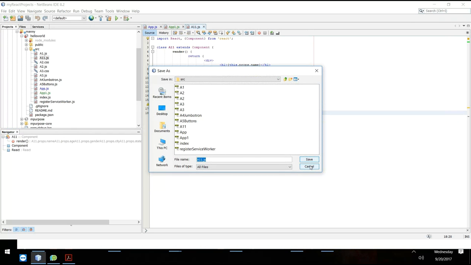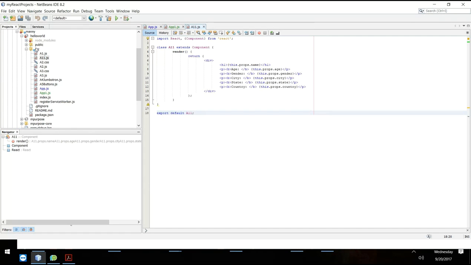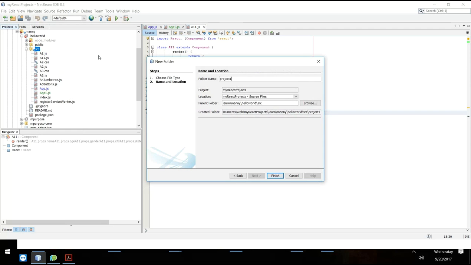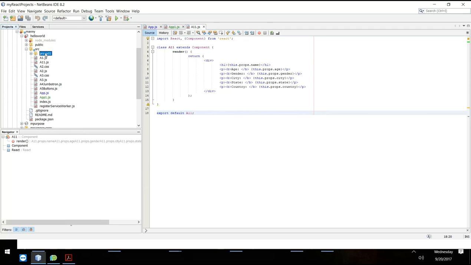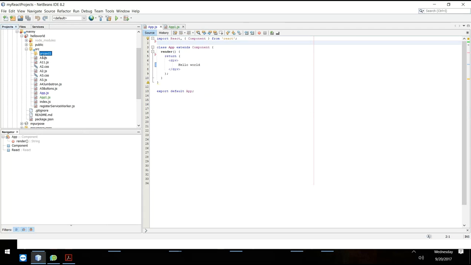Okay, so I will create one folder now. Inside the source folder, I will create one folder. I will name it project1. Just a name. You can give any name. It's up to you. In the project1, I will create one file.